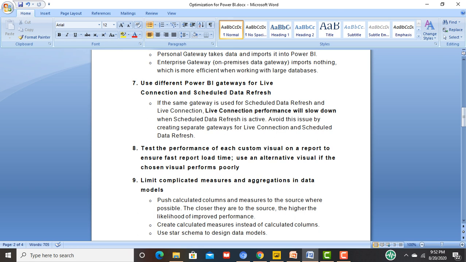Eighth point: test the performance of each custom visual on the report to ensure that the report loads faster. Power BI provides a very good tool, that is the performance analyzer. So start the performance analyzer and refresh the report, and then you can check which report and which visual is taking much more time. So change and improve their performance.